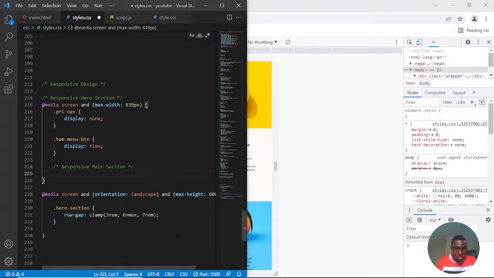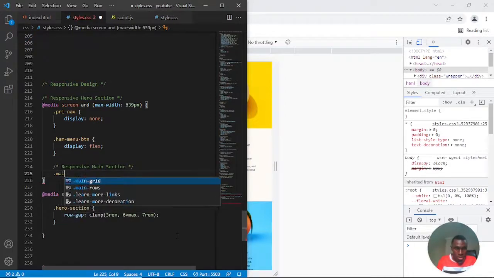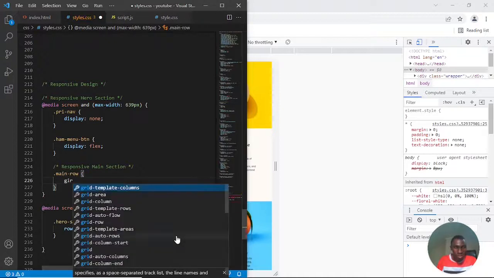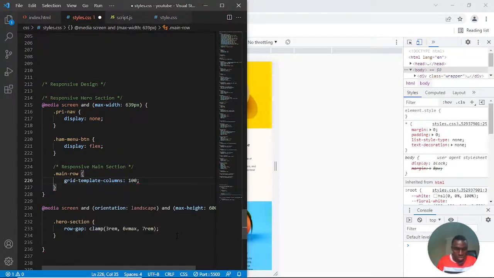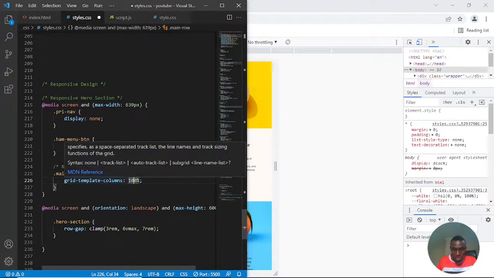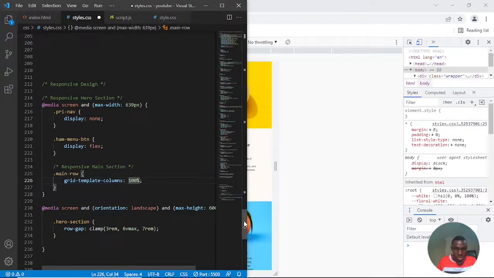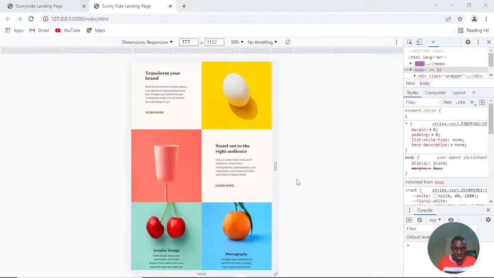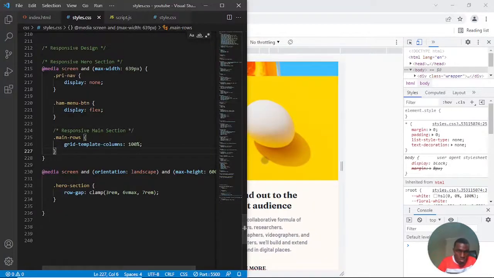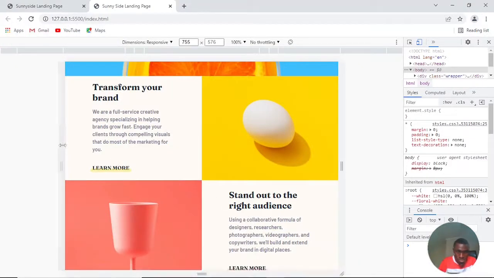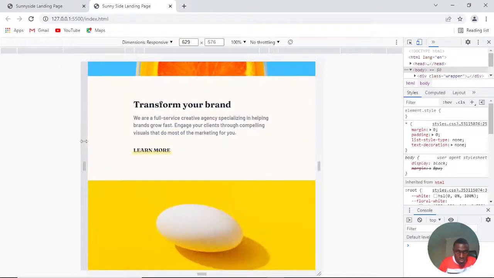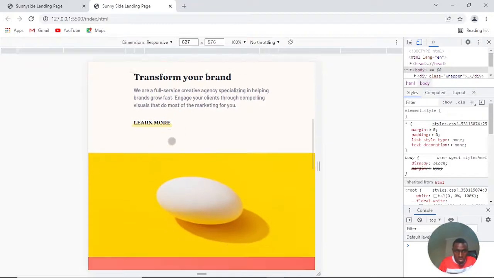So I want it to be that at this breakpoint, I want my main rows to have a grid template columns of 100%. So by doing this, I'm specifying that I just want one column, and this column should have a width of 100%. So once I do this, what was going to happen? It's going to change. All right, so if I resize my screen to a width lower than 639 px, you realize that I have this single column row, and for now it looks good.